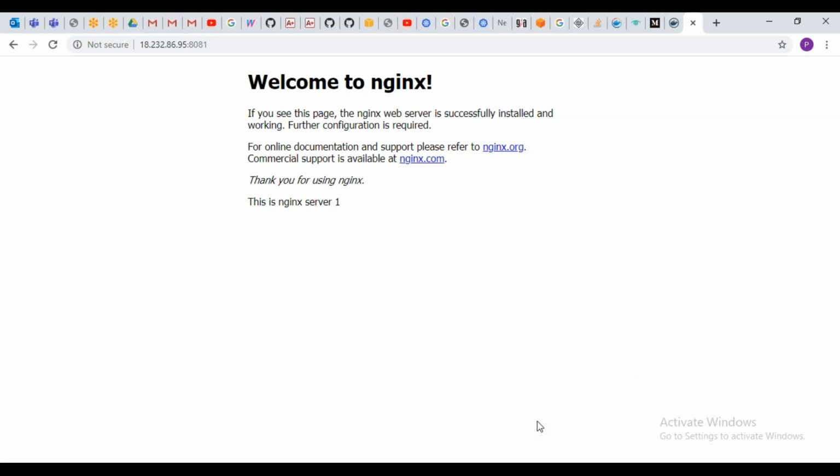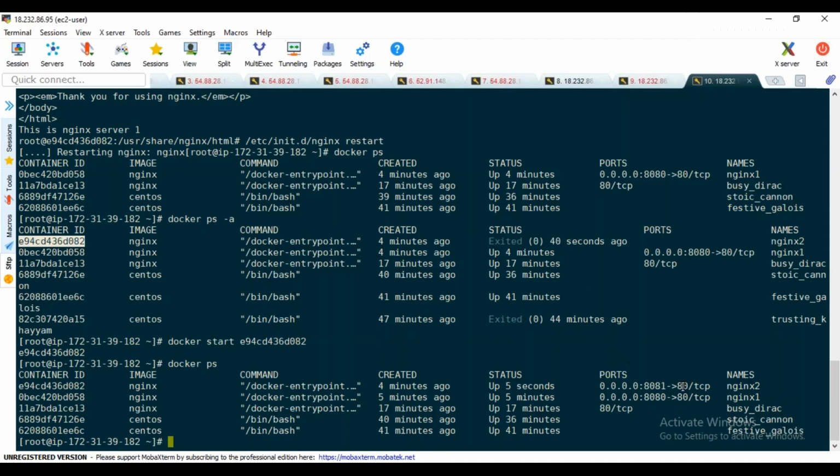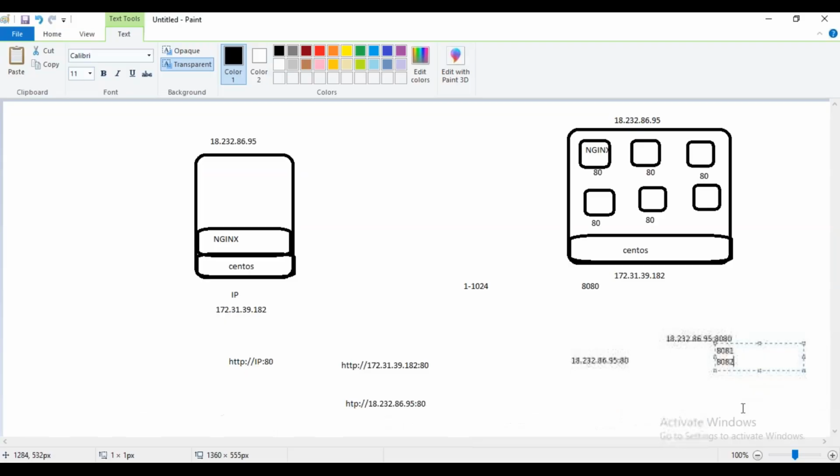Understood, right? This way in real time we will do port forwarding to our containers, because we cannot directly access your container, as a container is not for the external world. In the networking topic we will discuss in detail how it is going to communicate with your host. These containers will only communicate to your host network.